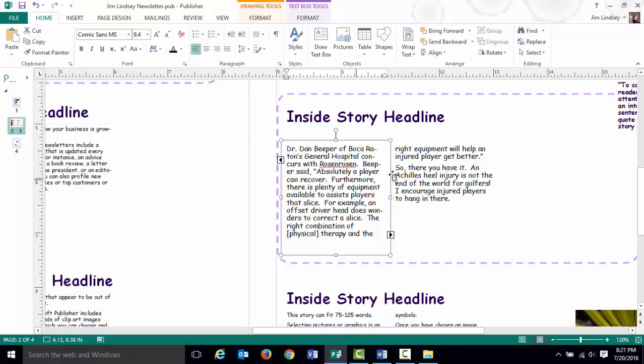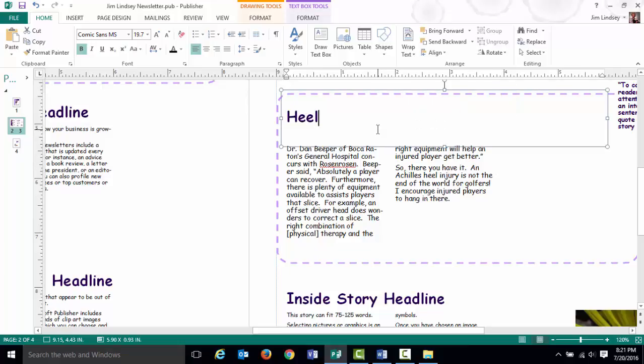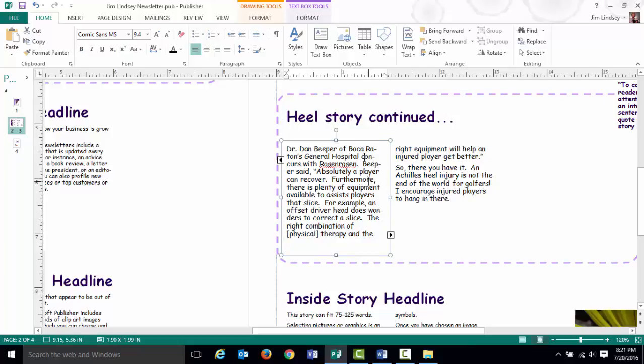And so, like with this, I would modify this. I would make a title up here, and I'd make it a better title than that. But the heel story continued, and then what I would do. So now I have the story in place. Now what I need to do is tell people where this story came from, and that comes from formatting the text boxes involved in this document.